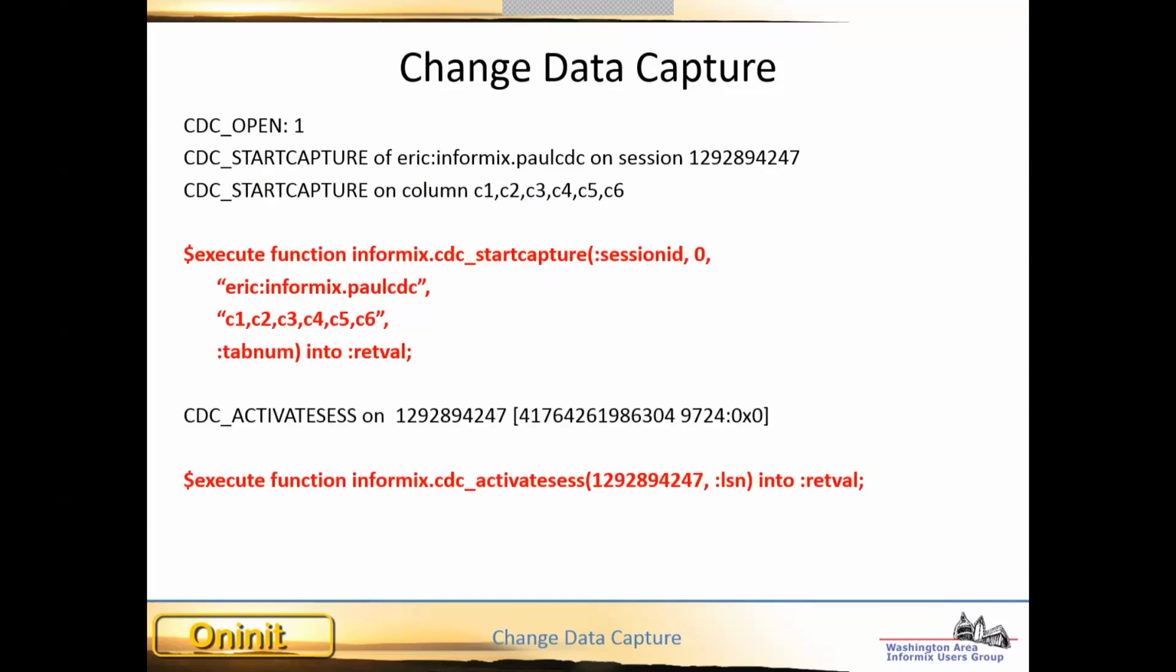Tab number is not tab ID. When you're capturing, you can specify to capture multiple tables. In the demo code, it's hard coded to 10, so I could capture up to 10 tables. And that tab number is an index into an array, a structure array that tells me Paul CDC is being tracked within the structure at array position tab num. So it's not the same as a tab ID.